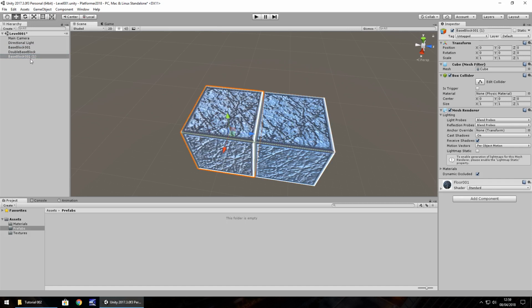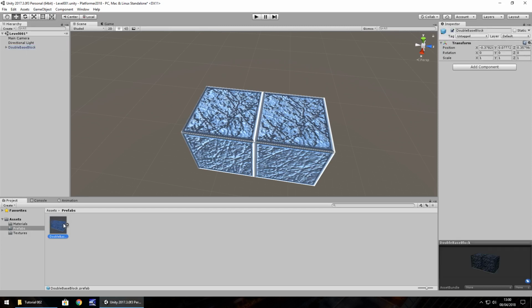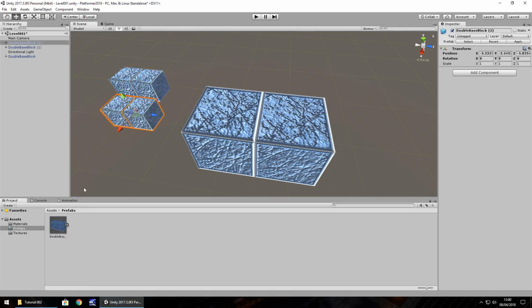And now if we click on the duplicate and the original, we can drag and drop them into this double base block, like so. You'll notice an arrow appears. These have now become child objects, and this is the parent object, meaning this is the most important one. So if we click that arrow and then drag this down here, you'll see it creates a prefab for those two blocks, and we can literally do the same again, almost like that's a single object.